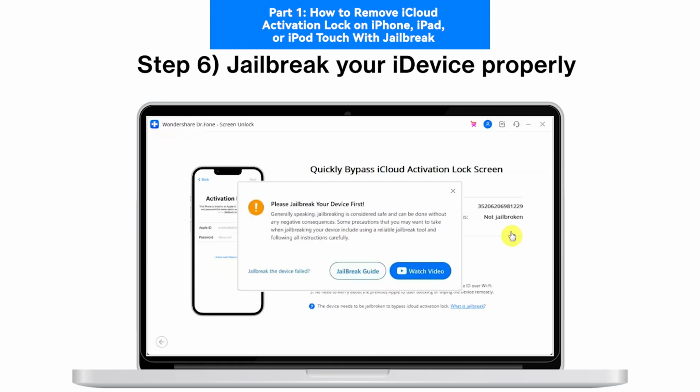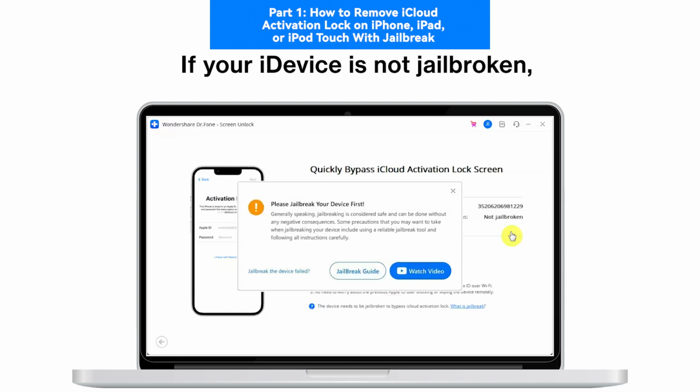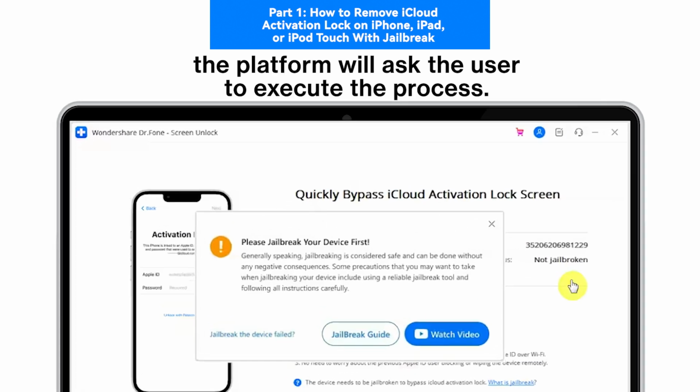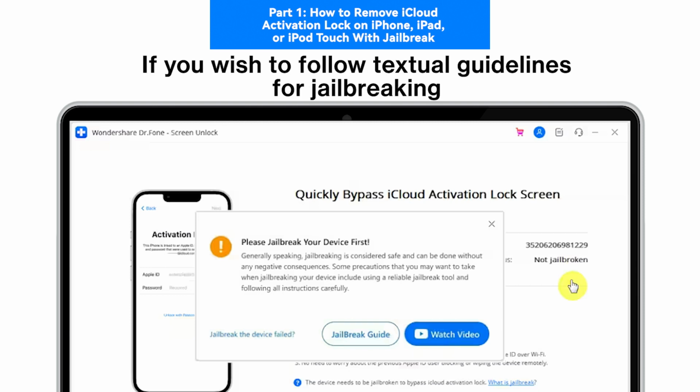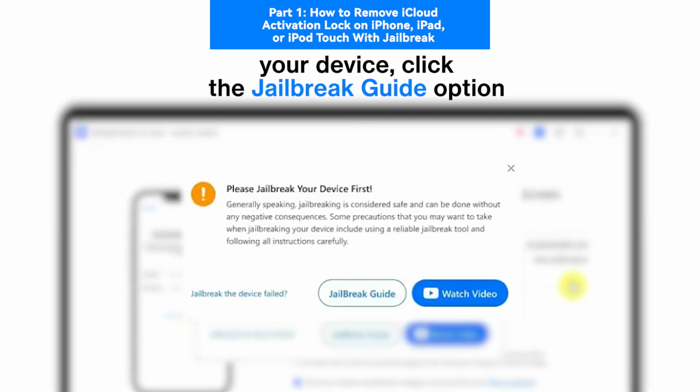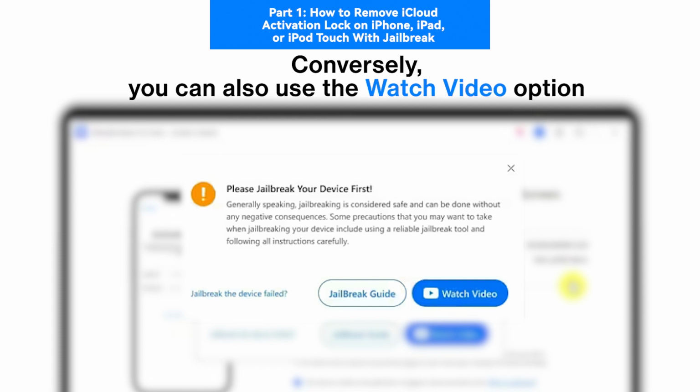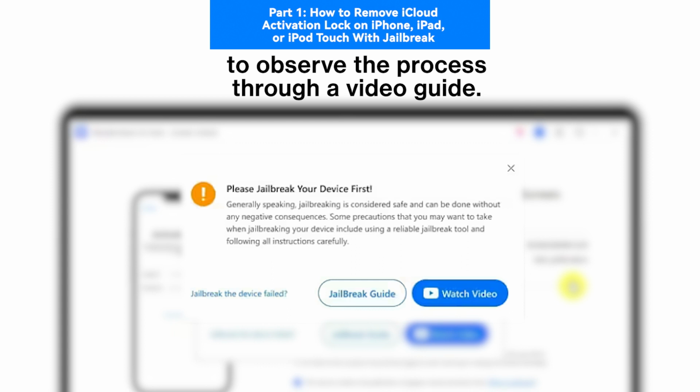Step 6. Jailbreak your iDevice properly. Following this, if your iDevice is not jailbroken, the platform will ask the user to execute the process. If you wish to follow textual guidelines for jailbreaking your device, click the Jailbreak Guide option. Conversely, you can also use the Watch Video option to observe the process through a video guide.